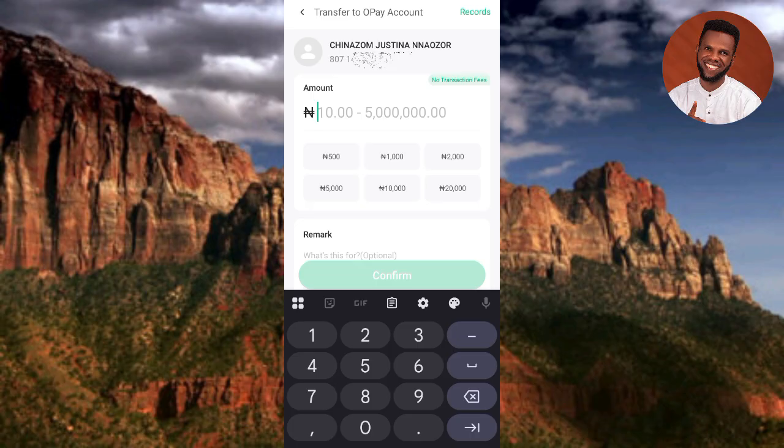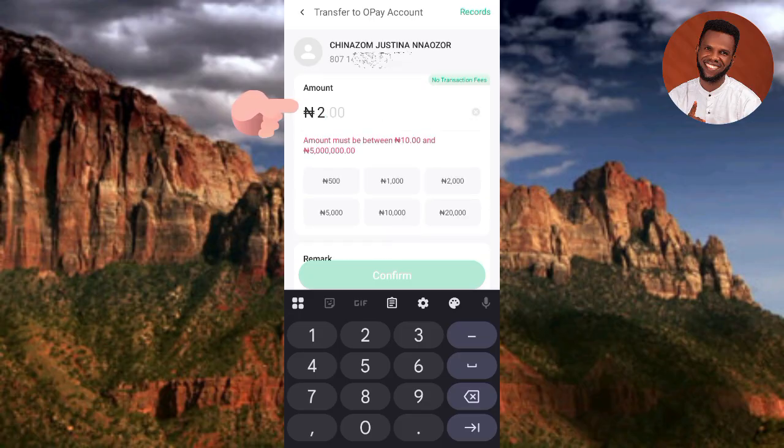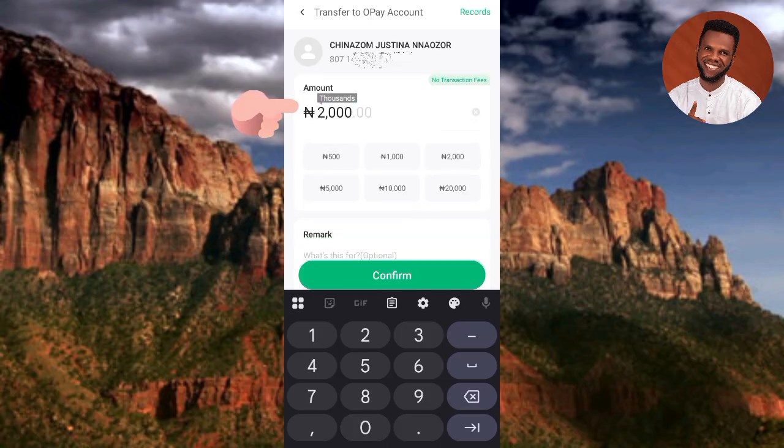Then the next step now is to input the amount that you want to send to the person. So let me just input 2,000. So let me type it in. Right there, guys, you can see I've inputted 2,000, and also if you look below that, you're going to see that there are suggested amounts that you can actually send. You can see it right there: 500, 1,000, 2,000, 5,000, 10,000, 20,000. These are frequent amounts that people do send.